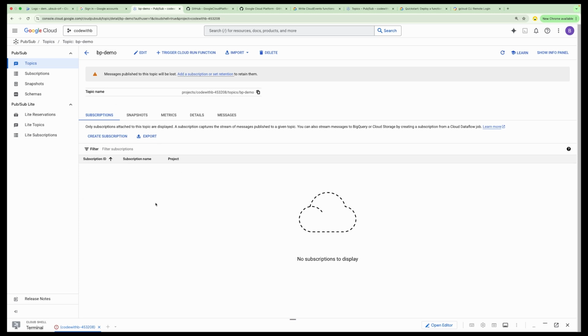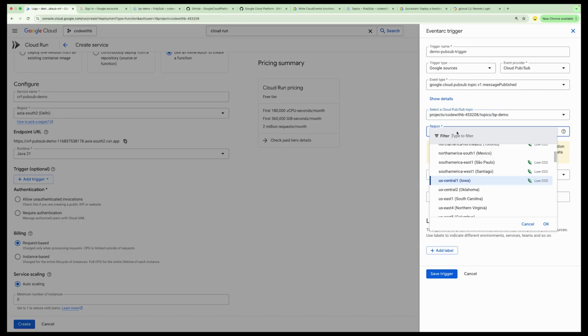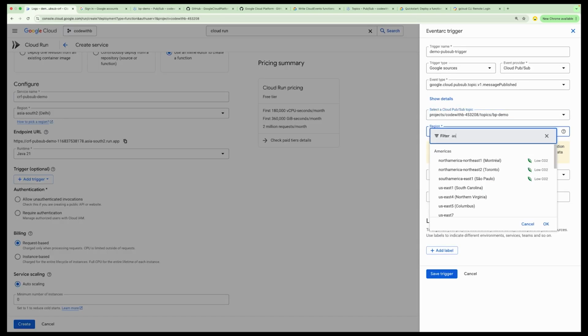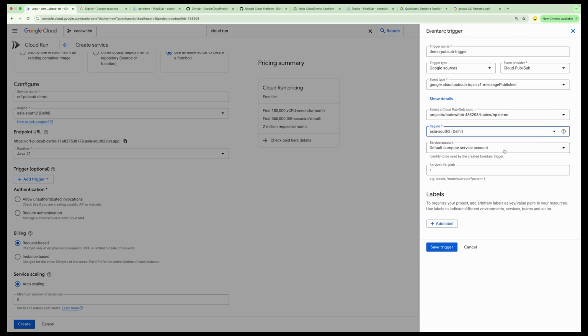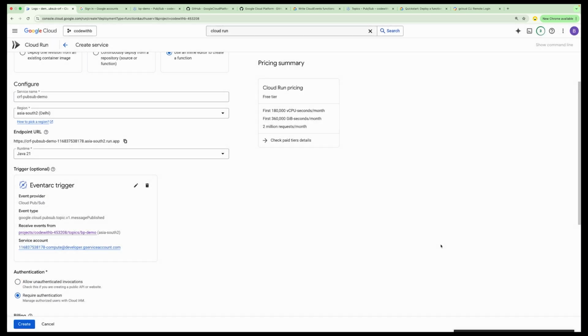Within a PubSub topic, a subscription can be pull based or push based. In case of push, whenever a message arrives at a topic, then that push endpoint will be triggered. And that is what we want. Whenever a message is received within the PubSub topic, then our Cloud Run function needs to be called, and that URL of the Cloud Run function will be triggered from this subscription. So here we have selected the topic, here with the default service account, and we can save this trigger.